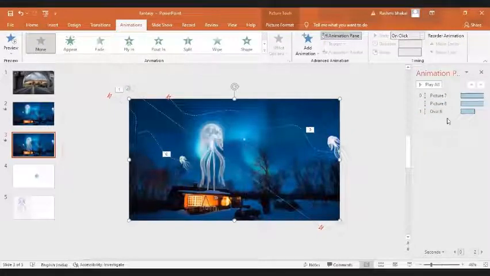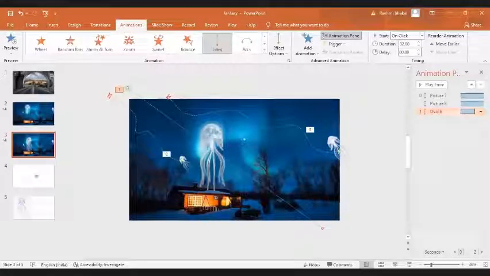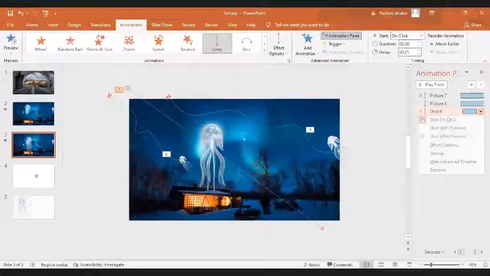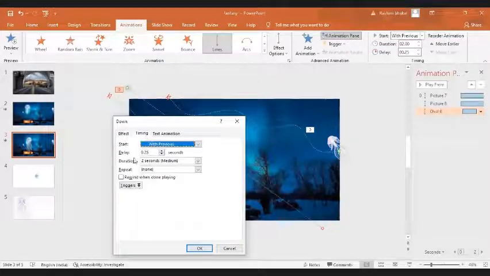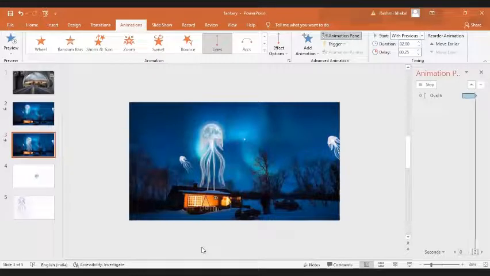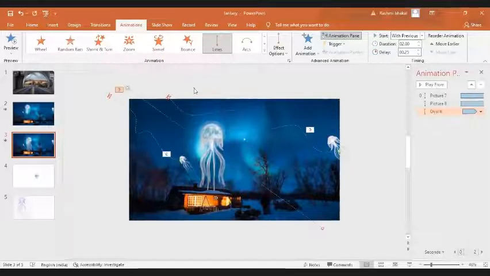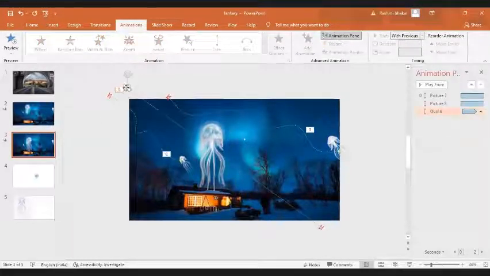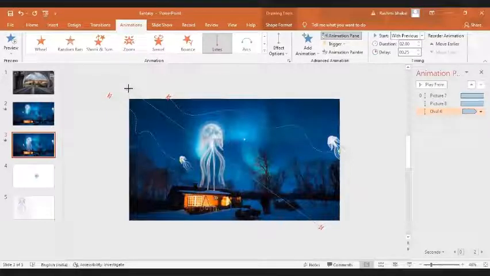First of all we have to give start with previous, then delay it by 0.25 seconds. In the effect options, in the timings, repeat until end of slide, and then press the OK button. As we can see, the size of this oval is a little big, so let's reduce its size.